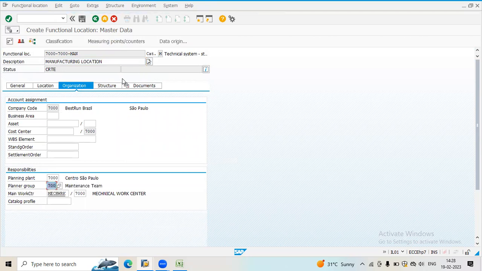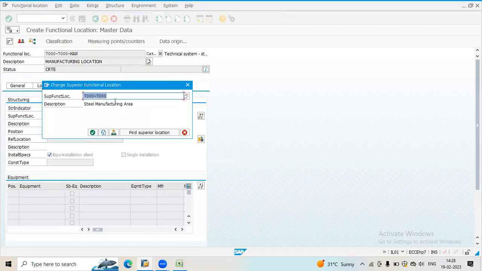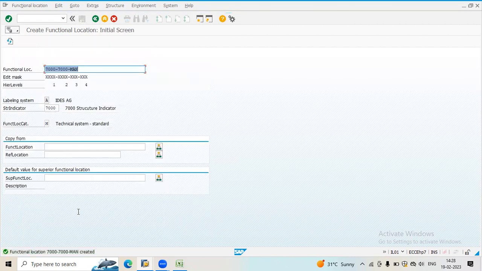Then I will press enter, and in the structure tab you can see there is one functional location, the superior functional location, which I have created before. So what I will do, I will save it. So this is how I have created one functional location.